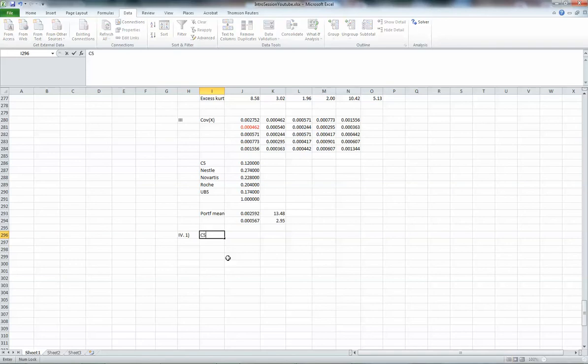And now let's prepare everything to run the Excel's solver tool. So let's type in Credit Suisse, UBS, and let's type in some weights, 50%, 50%, and then 1. So here we have to sum up the weights in this cell. The cell J298 would be the sum of weights of Credit Suisse and UBS.